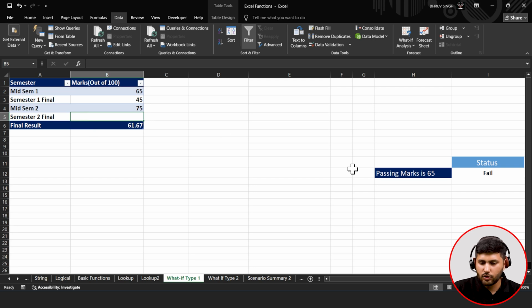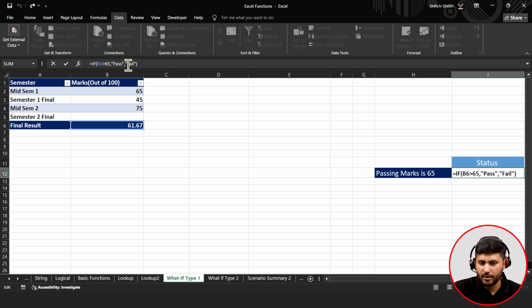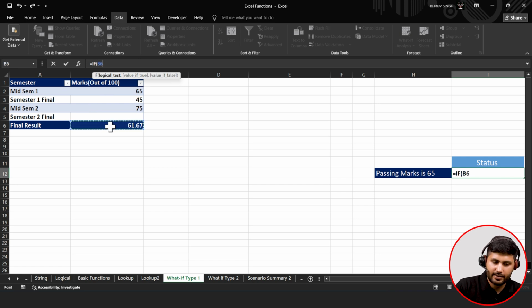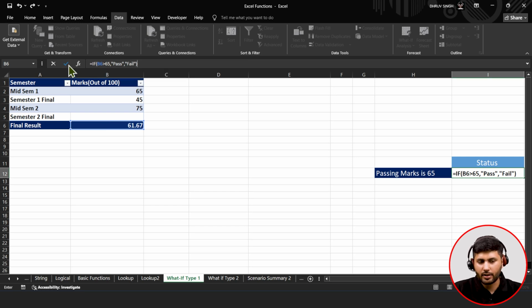I've also put the passing marks at 65 over here. If he's getting more than 65, I've put a condition over here. I'll write it down for you. I'll say IF final result is greater than 65, I'll write Pass, else I'll write Fail. You can run the query.